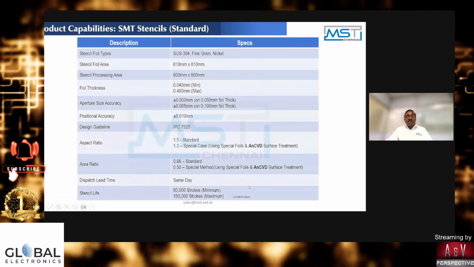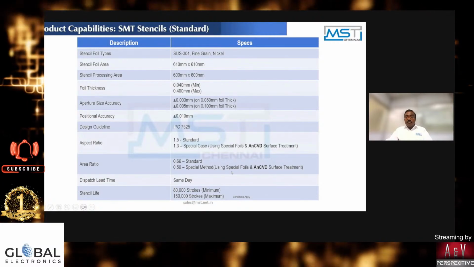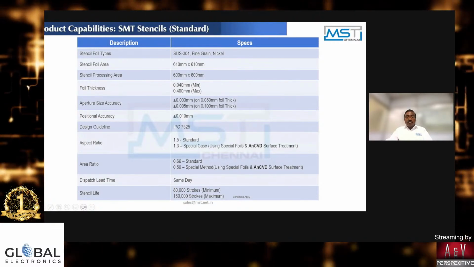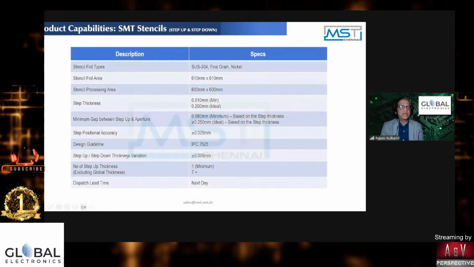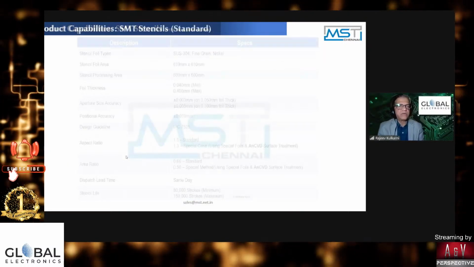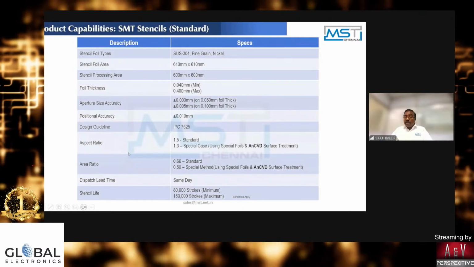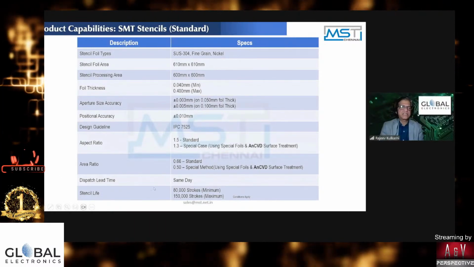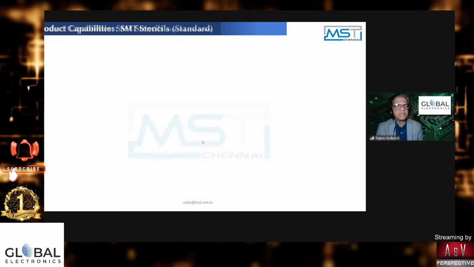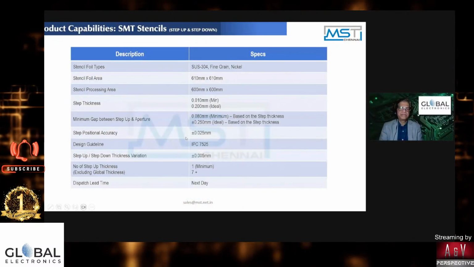This is our specification, our product capabilities here. How large of an SMT stencil size can you go for? I see the stencil foil area is 610 by 610. Yeah, that is the size.